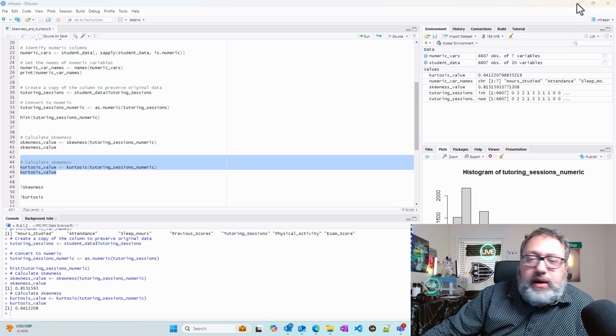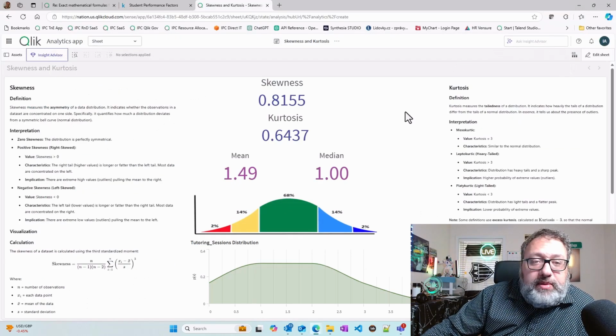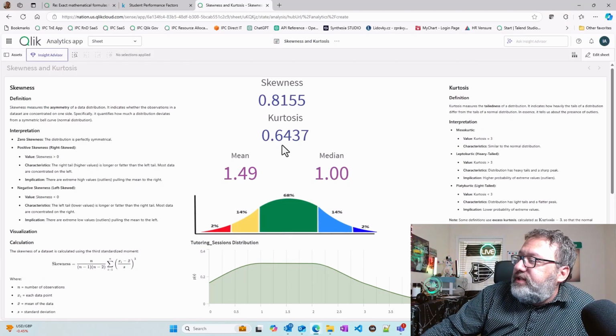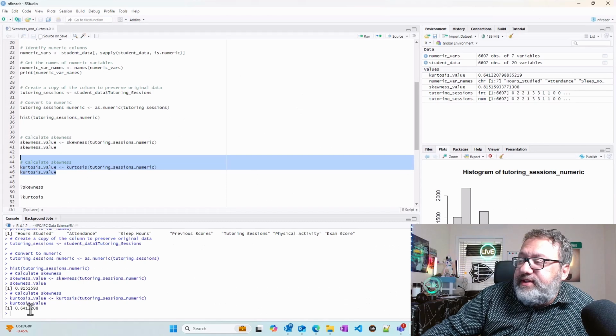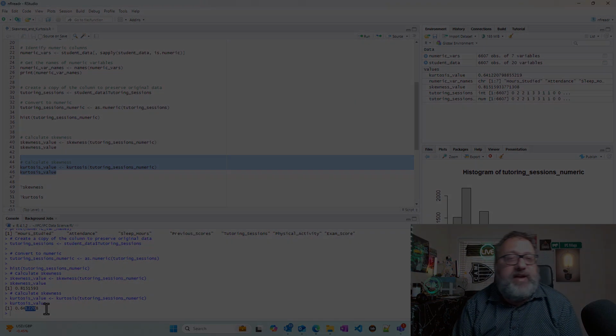0.64122. Wow, we have a problem. Qlik gave 0.6437. I cannot blame rounding for that. It's different. 0.6412. Wow, it's not the same value.